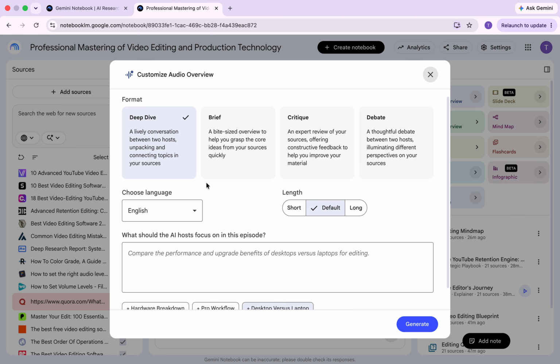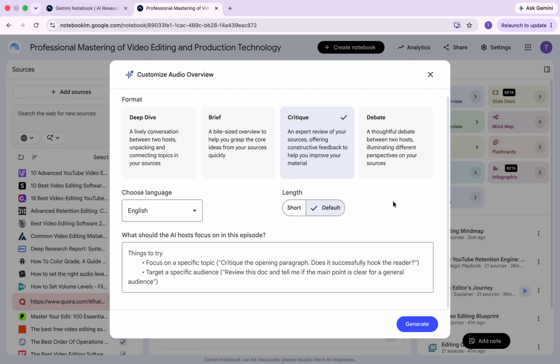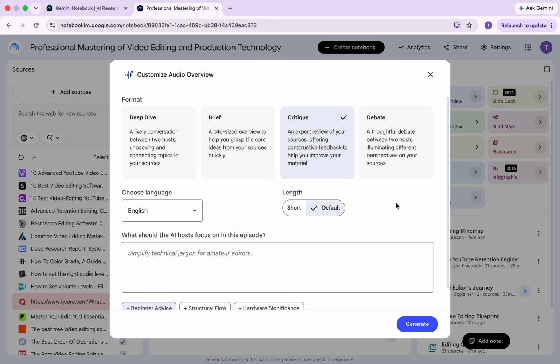The deep dive is a lively conversation and it features two hosts. It connects your topics and unpacks different types of ideas within your topics, which makes it more interesting and lively. The brief format is a bite-sized overview and it makes sure that no time is wasted and all the key points are listed. Whereas the critique is an expert review of your sources, and it's perfect for getting the deepest grasp of your topic and your specific research purposes.